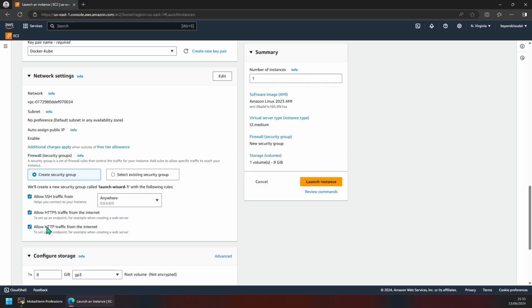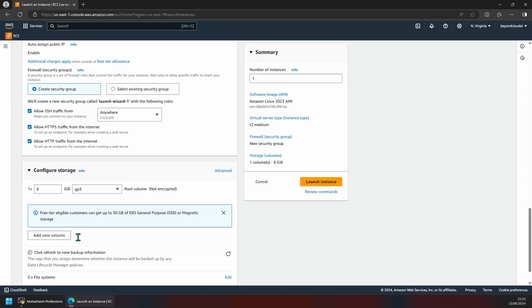Allow HTTPS traffic. This is going to help you browse your application, which is hosted on this machine, where the endpoints for 80 and 443 will be enabled, and it will be open to the internet, so you can browse it.